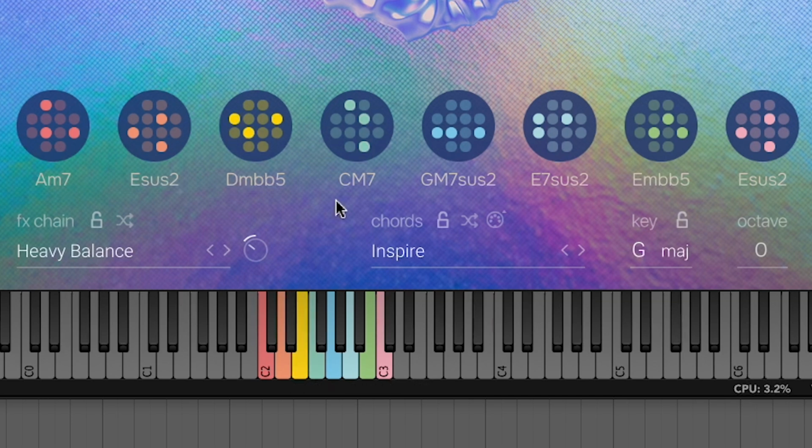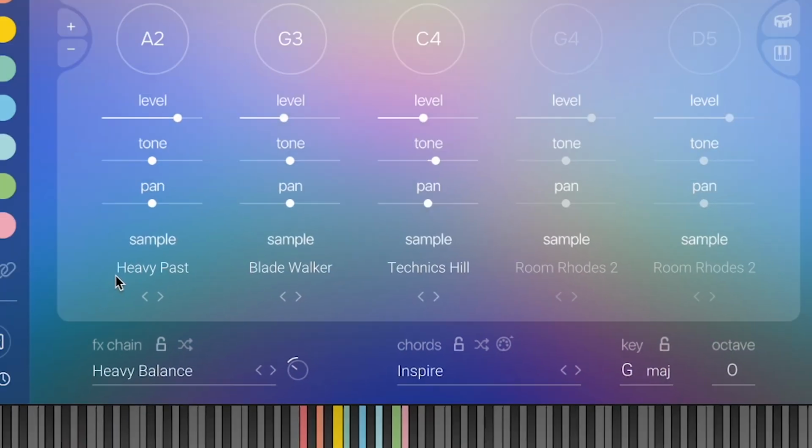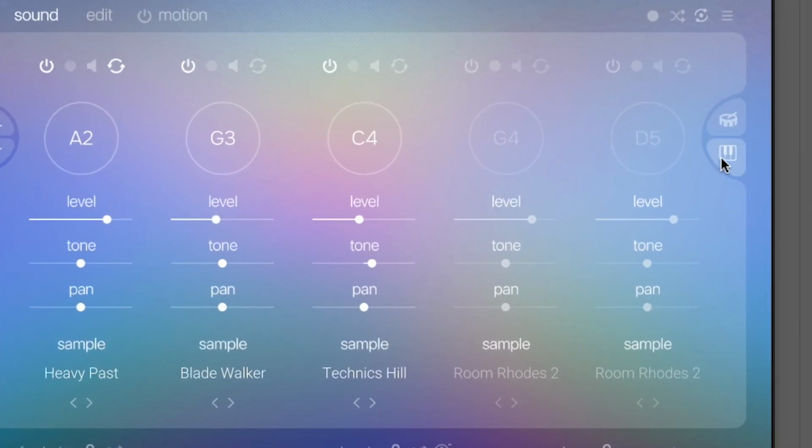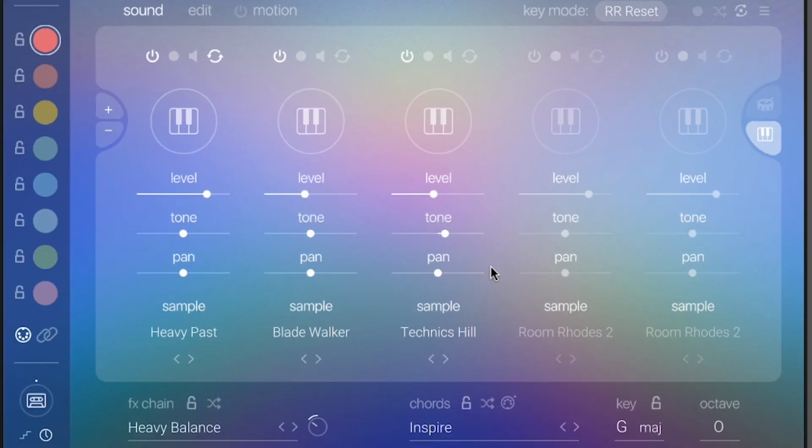We have our chords down here, but remember, I want to play this bass like a virtual instrument. To do that, you can click one of these chords to open up the sound menu. And then we'll click the keyboard mode button here. And now we can play this bass however we want.